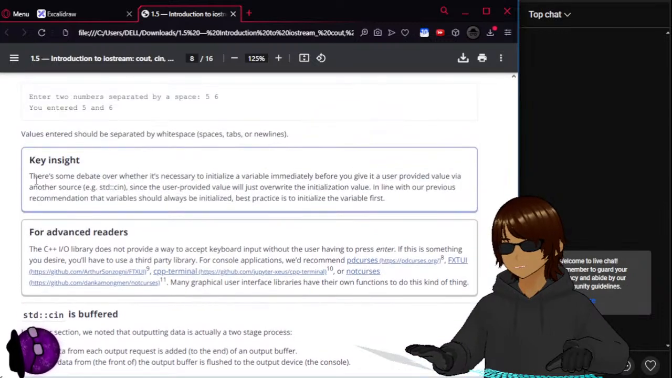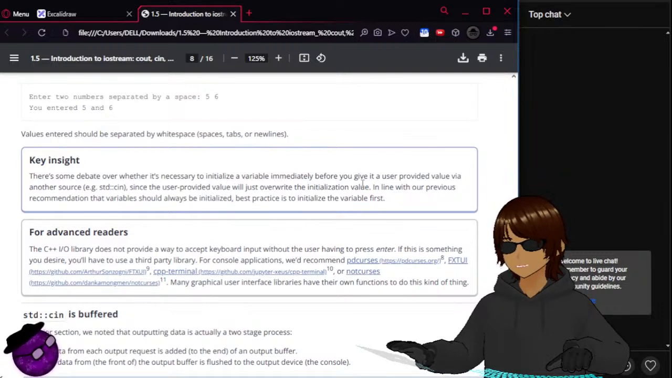There's some debate over whether it's necessary to initialize a variable immediately before you give it a user provided value via another source, since the user provided value will just override the initial value. In line with our previous recommendation that variables should always be initialized, best practice is to initialize the variables first.